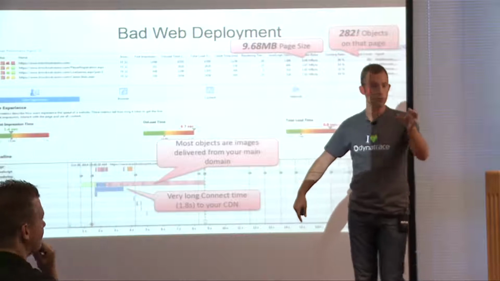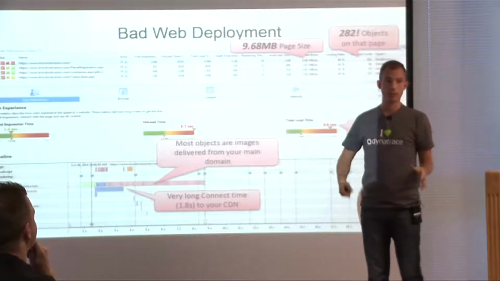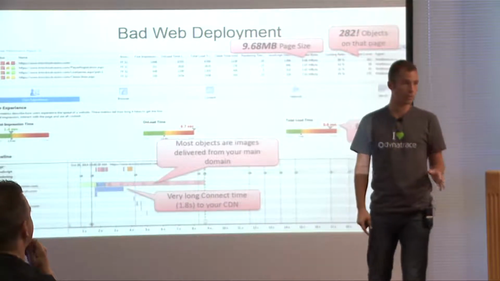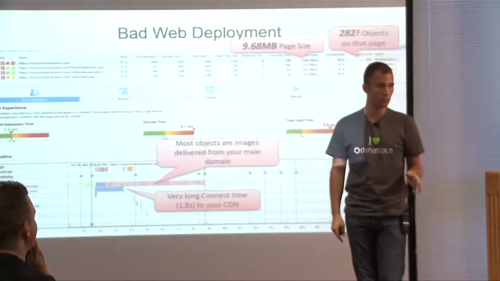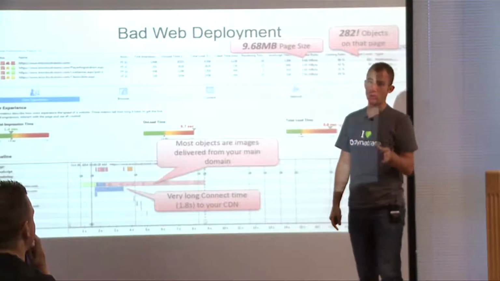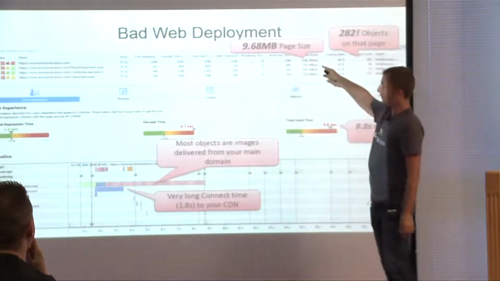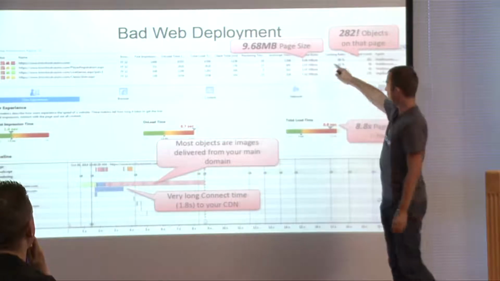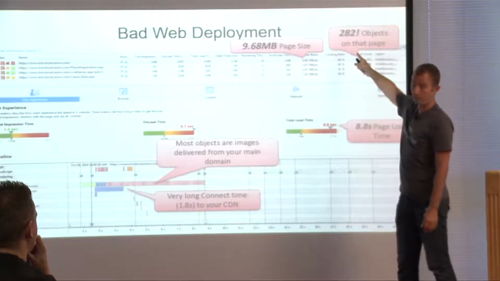Yeah? I hope most of you are familiar that there are built-in diagnostics tools in your browser, and there has been a movement called web performance optimization for years that talks about things like you should not have a landing page that is 10 megabytes big that has 282 images on that page.